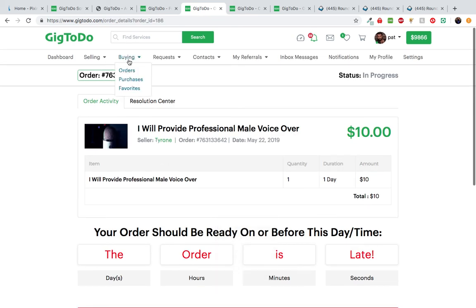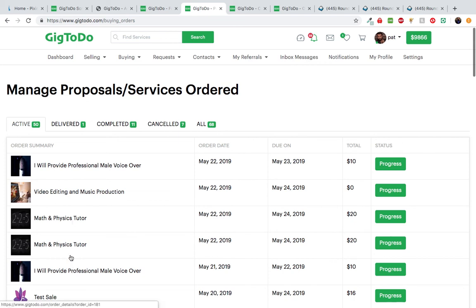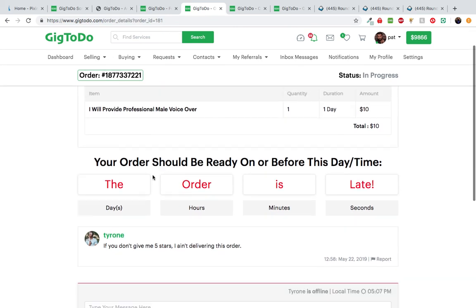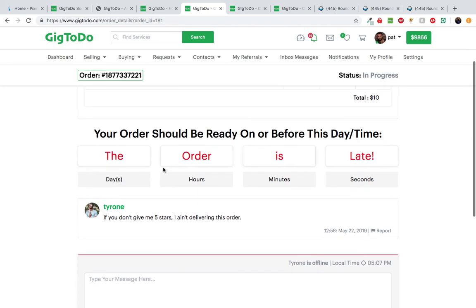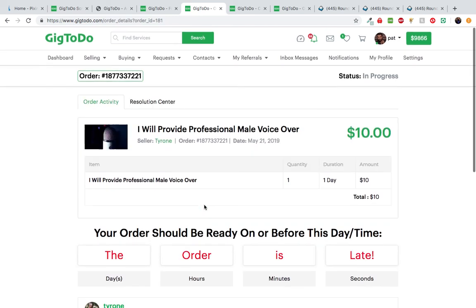So let's go back to orders. Actually, let's see. Let's choose this order right here. As you can see, this is another order, and the seller still is Tyrone. Now Tyrone is saying, if you don't give me 5 stars, he's not going to deliver the order. So in this kind of case, this is pretty annoying.